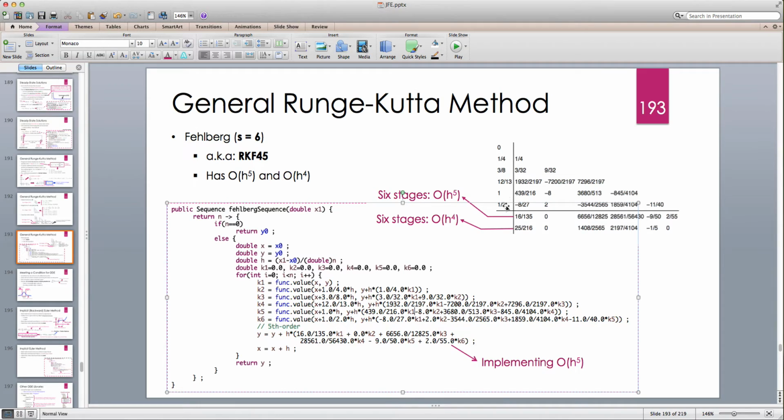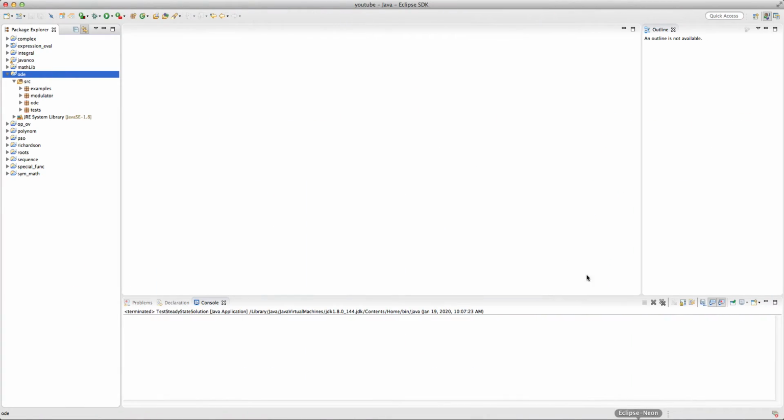So etc. For example, in the last row, the increment of x is 1 over 2 times h, and the increment of y is h times minus 8 over 27 times k1, 2 times k2, minus 3544 divided by 2565 k3, etc. All right, and that's the implementation of the Fehlberg. And once we have this sequence, the rest is exactly like before. So let's head to Eclipse.